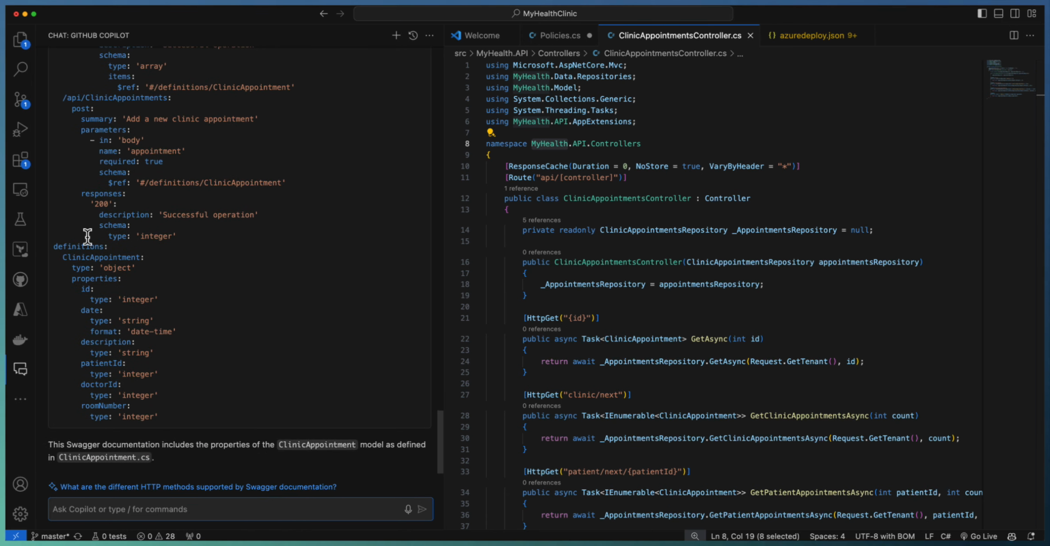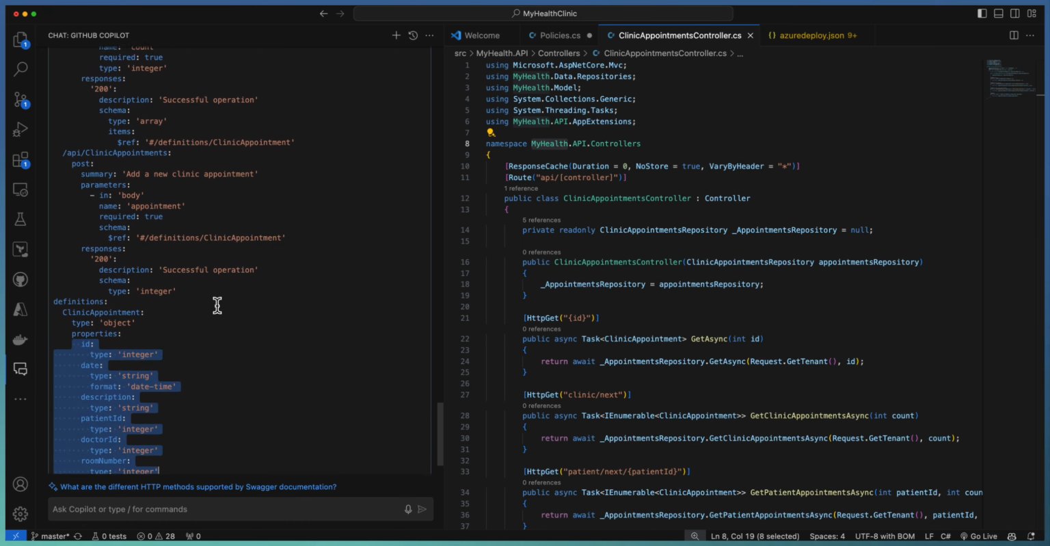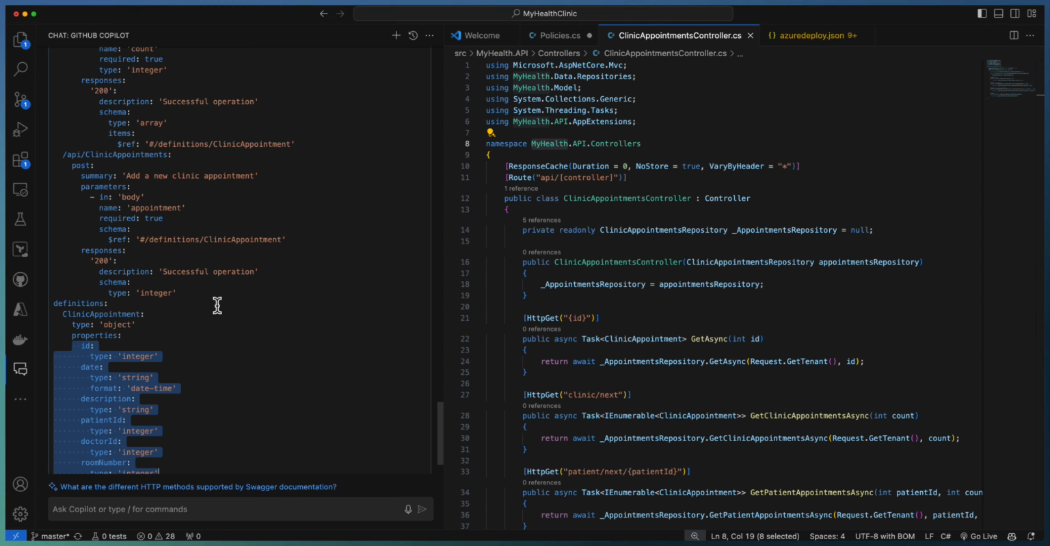You can see that the clinic appointment object is taken, and the details in terms of that file, whichever file you have passed, that contains an ID, date, description, patient ID, doctor ID, room number. These are the fields available in that file. So it's able to capture the file information as part of your API documentation.